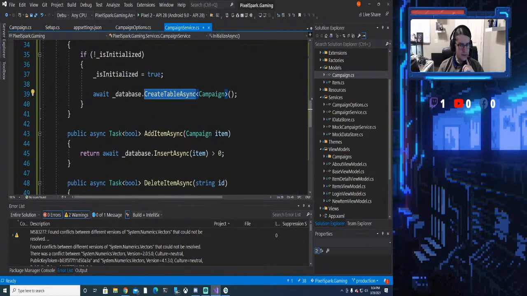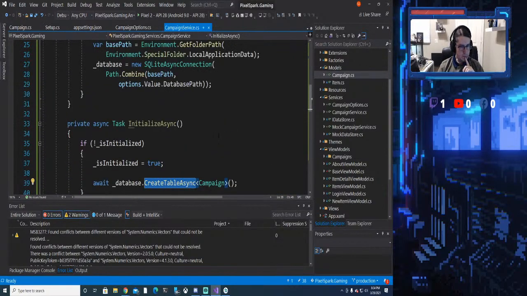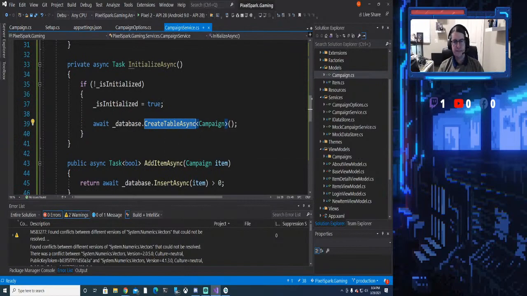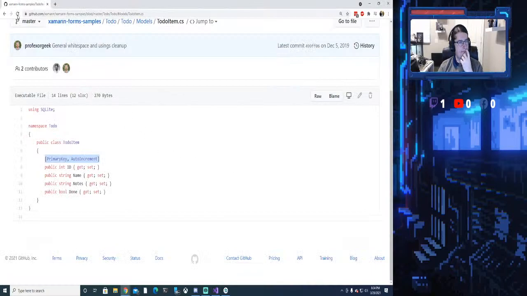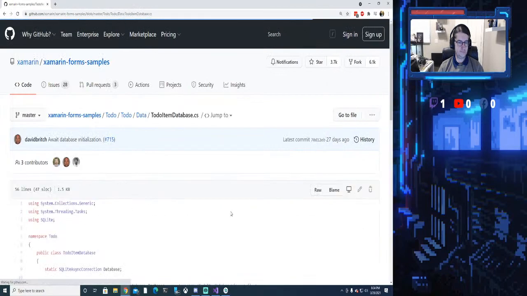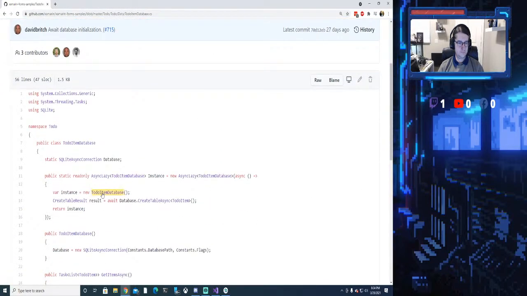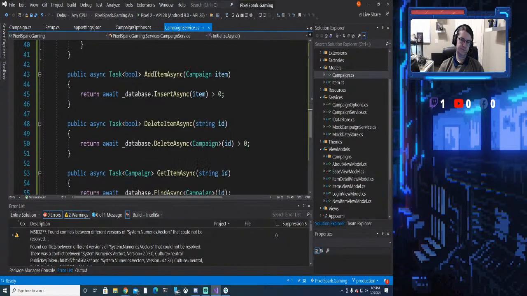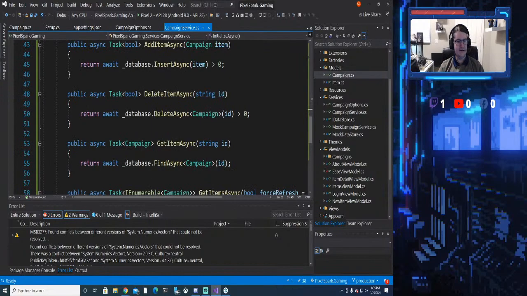All right, so when we initialize it, we check if it's initialized. If it's not, then we set it to true, and then we create the table. Is there anything else we need to do? Nope. All right, so that's pretty much handled there.